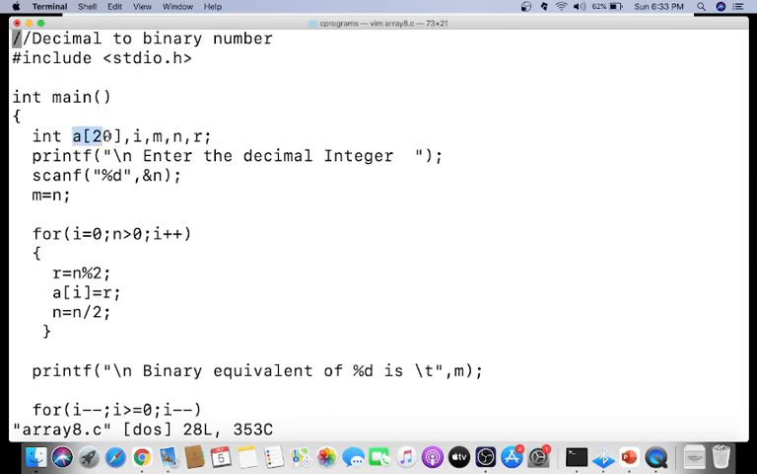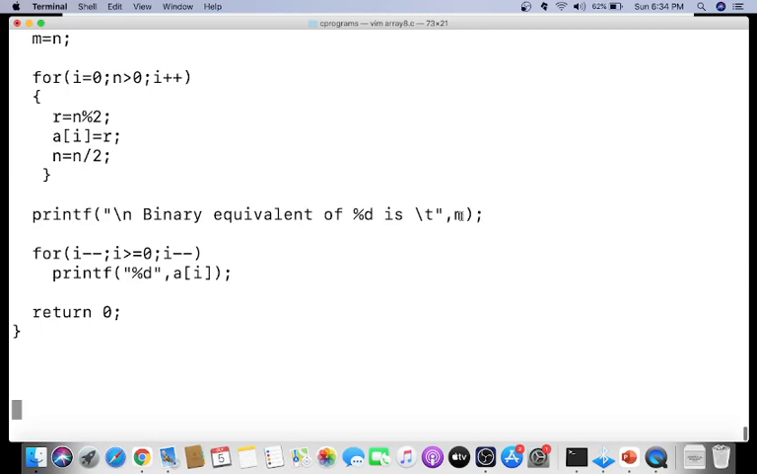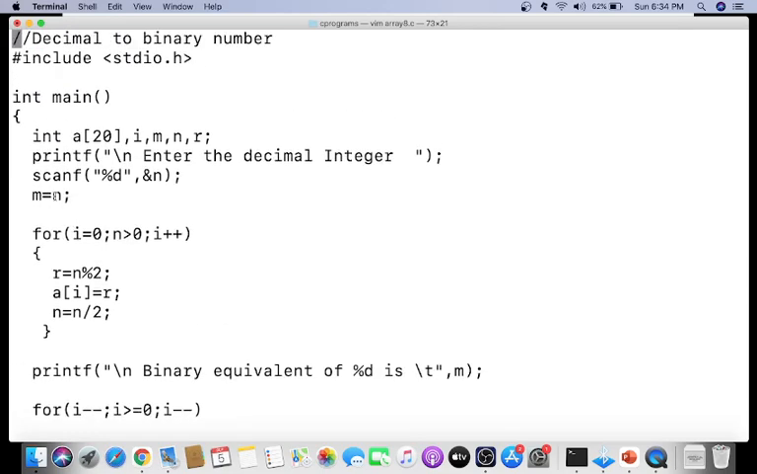So here I am using an array a of 20, then I am declaring some variables i, m, n, r. You are asked to enter the decimal integer and it will be stored in n. If you enter some decimal number, that will be stored in n, and I am simply assigning that n to m also. It is simply to print that value, because the n value will be changing inside the program. I want that m value to be printed here, so what is that decimal m should be printed here. For that I am simply storing it in some other variable also.